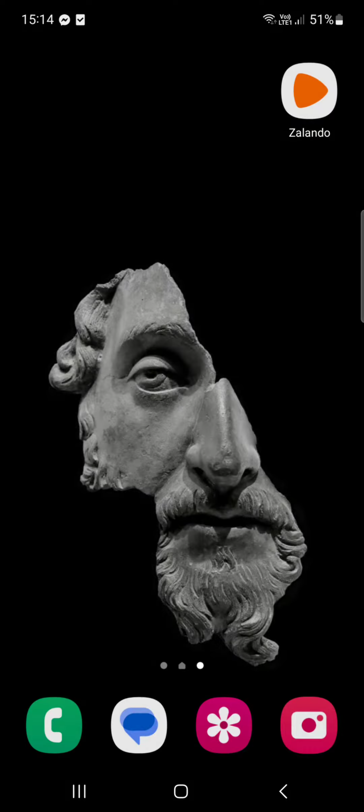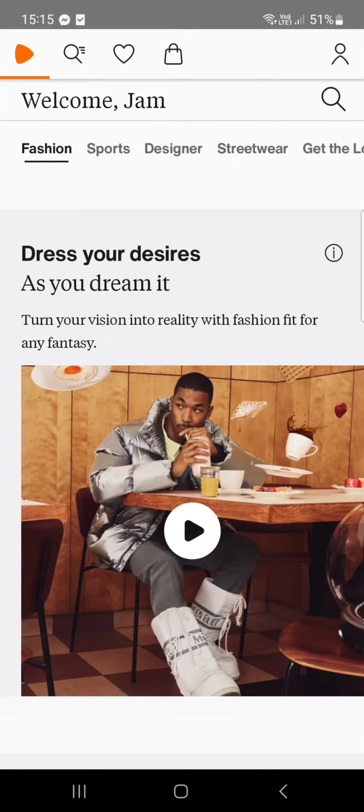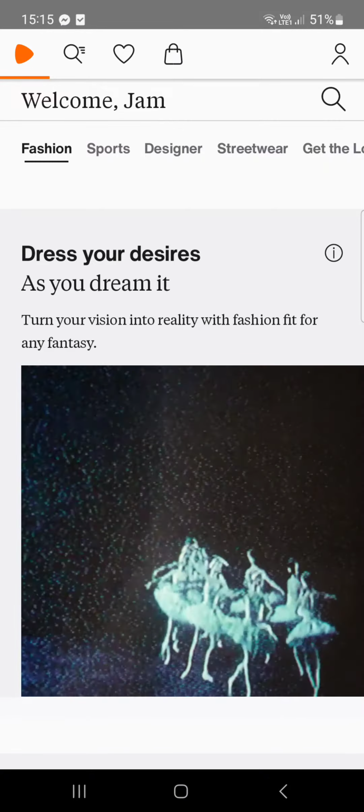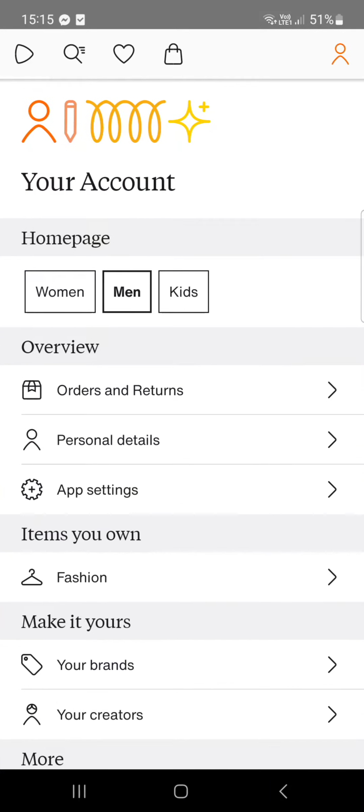First we have to open up the Zalando app. And here, after it loads, it usually opens up in the shopping menu, where we can look at different kinds of clothing articles and fashion trends. But we have to go into the profile menu. In the top right corner, there is a person icon which we have to tap.